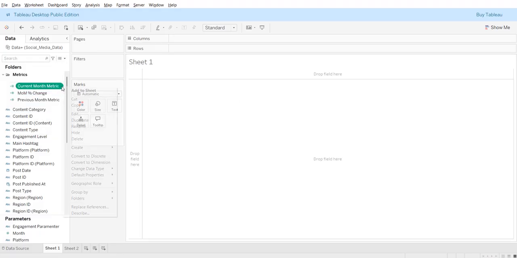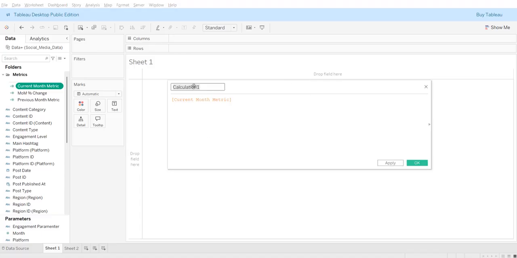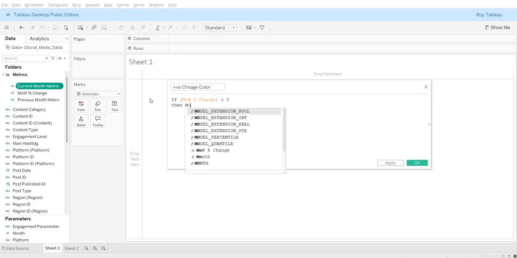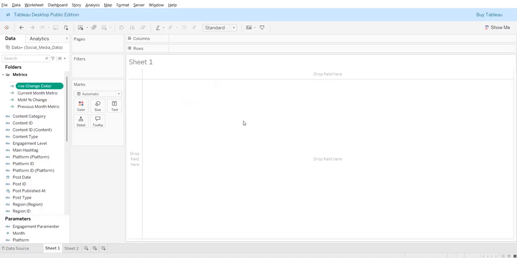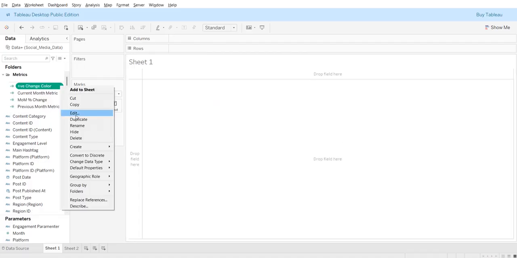So again, positive change color. How will the color change? If MoM percent change is greater than 0, then MoM. So when the percentage is positive, higher than the previous month, we will consider it a positive change. Sorry, my mistake. Positive change color. So it will display the same number. Then again we'll create one for the negative.